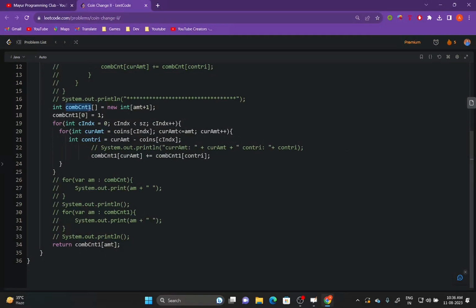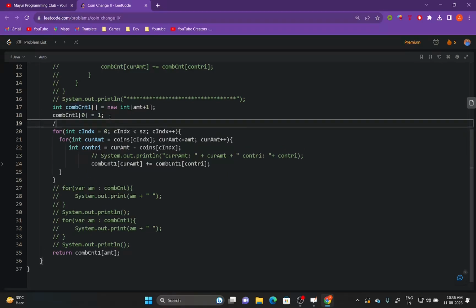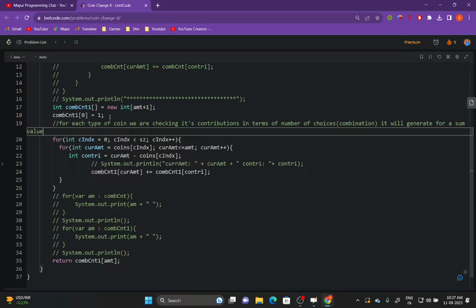So its name, combination count, is self-explanatory, and then for each coin, each value of each type of coin, we are checking its contributions in terms of number of choices, combinations it will generate for some value. And what will be those some values?